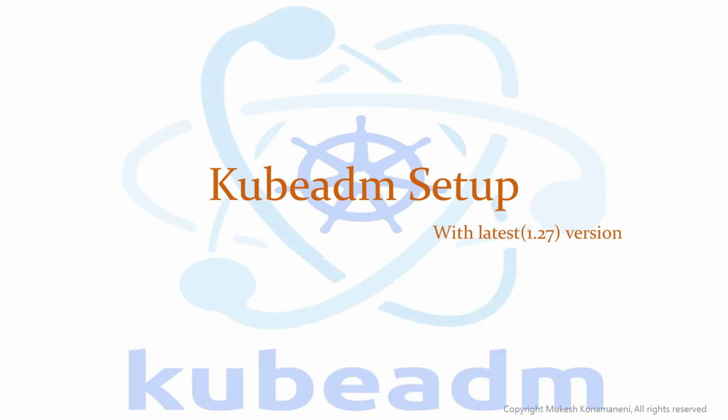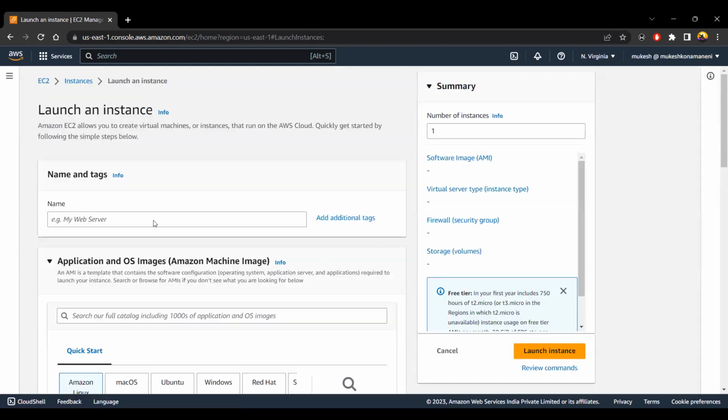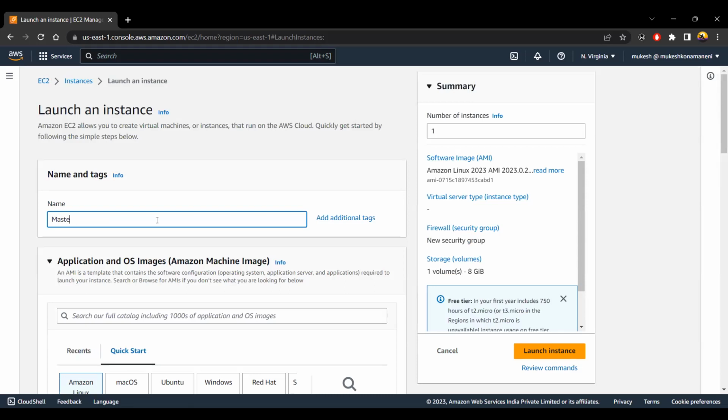So first we will launch EC2 instances for the cluster. So let us go to EC2 management console. So we are in the EC2 management console. Here I am going to launch some instances for the master and two worker nodes. Total 3 instances. So let me launch this. So this is for master.